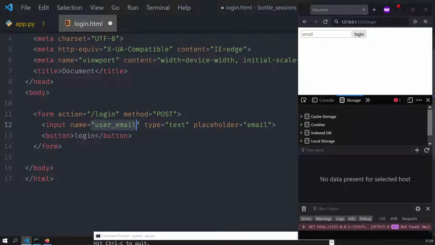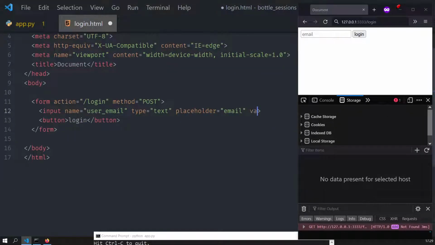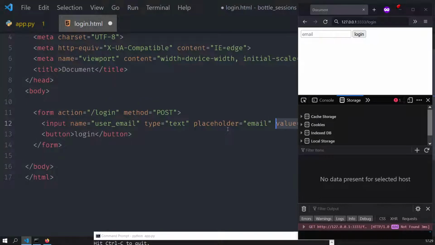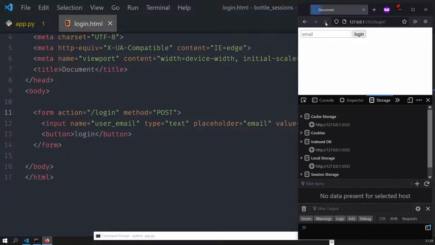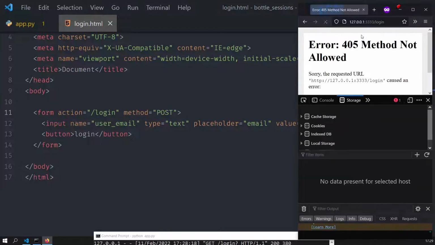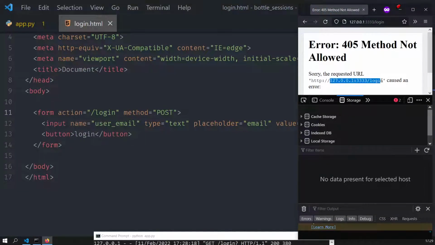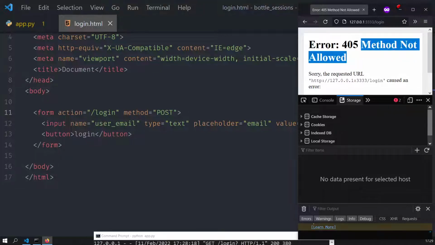This name will be the name of the variable, and the value of it will be whatever is passed in the value attribute. You don't really need to write value equals double quotes, because if you leave it empty, it's an embedded value. But I will do it like that, so you know that it is there. Save the file, reload. Click on login, and this takes us to the login post route. But we don't have it, and that's why we get this error message saying that the method is not allowed because we did not create it.